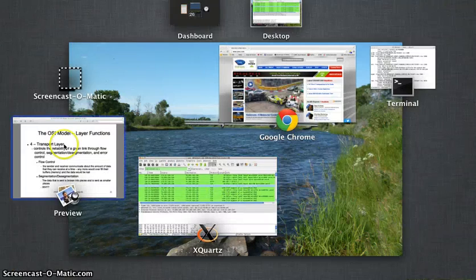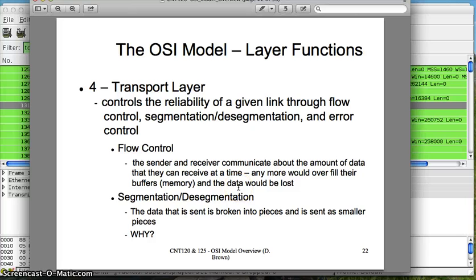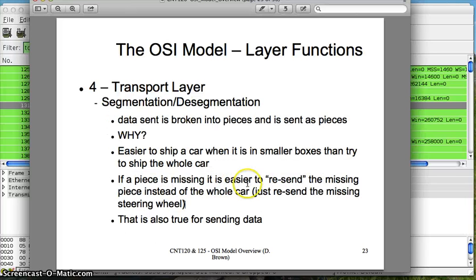So that's your segmentation, desegmentation. It makes it easier to send it through the network. And I use the example of shipping a whole car through the mail and all that good stuff. Kind of crazy, but you get the idea.